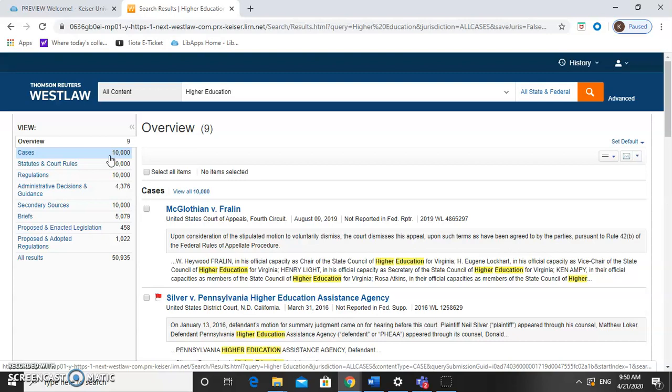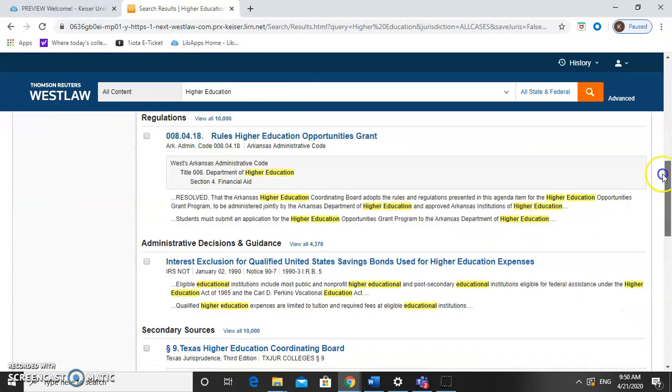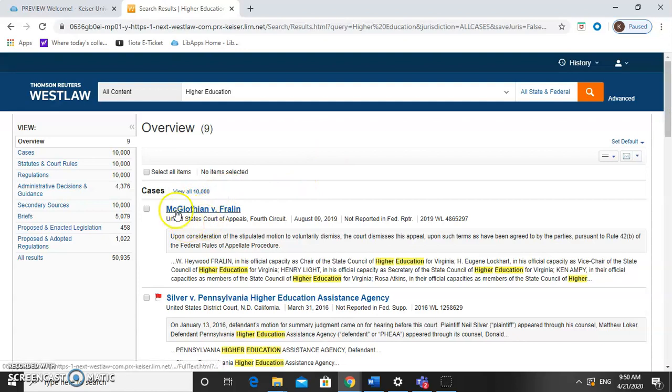So one thing you're gonna notice, if I click on the cases, is that some of them have little flags. Like the red flag means that the case was reversed, so that might not be like a very good case for you to look at. But if we click on one of these, I'm gonna click on Midlothian versus Fralin. Let's click on that.